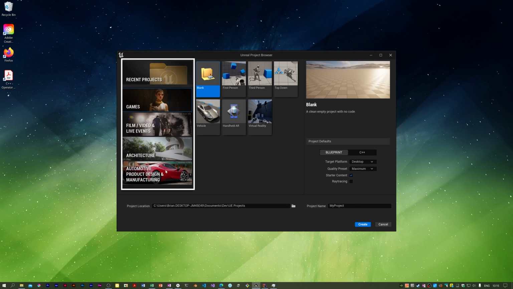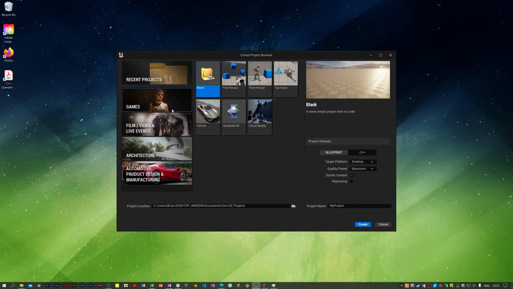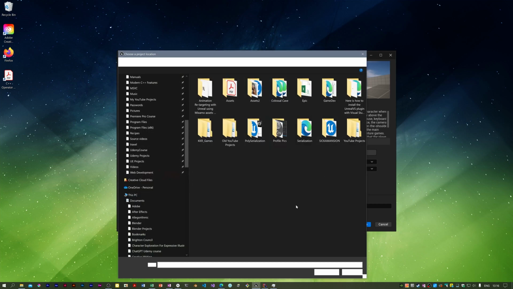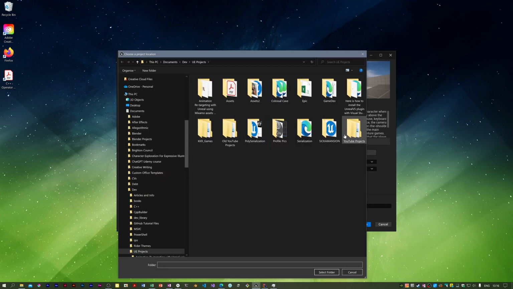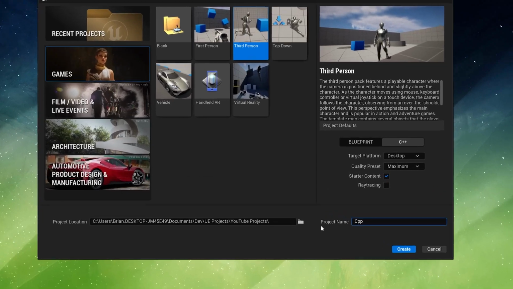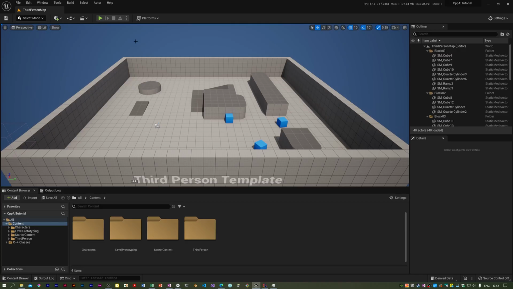You've got these categories on the left where you can select the sort of project type you want to do. You want a game, and I want a third person game. I want it in C++. I've got to choose a location, so I've got a folder and I'm going to call this CPP AI tutorial. I think that needs to be a capital I. So once the project has loaded, this is what you get.